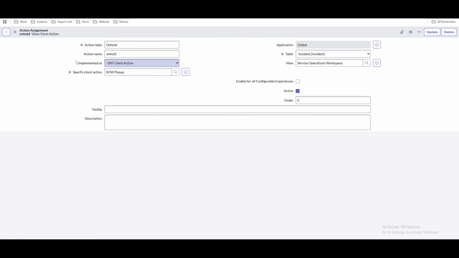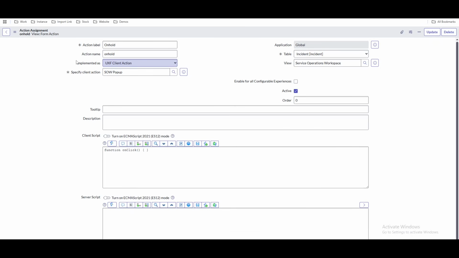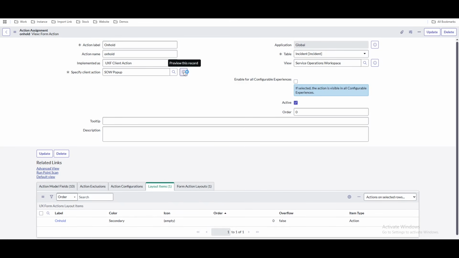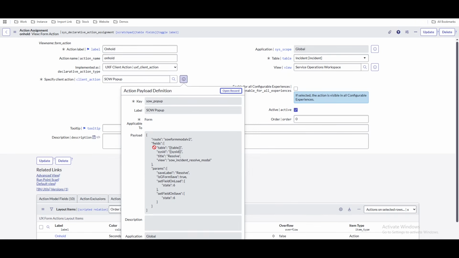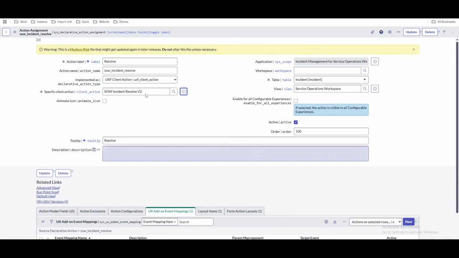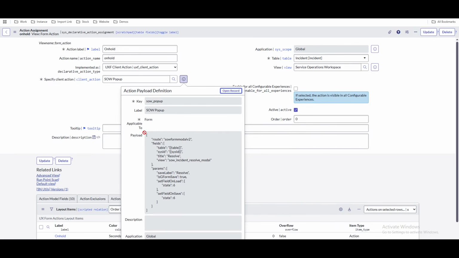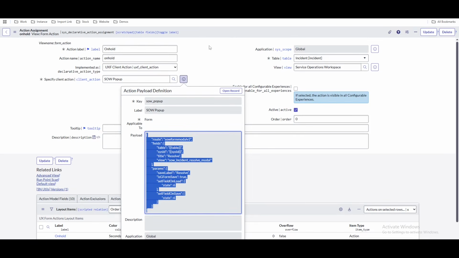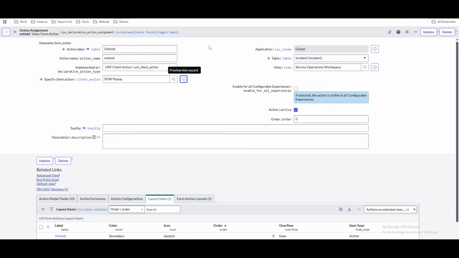So this is our declarative action. In this declarative action, we have specified an action payload. If I click here on action payload, we have defined it as we copied from here. A similar action payload has been defined here. We haven't changed anything yet; we'll change that later. Now, what is the last step for showing the pop-up?